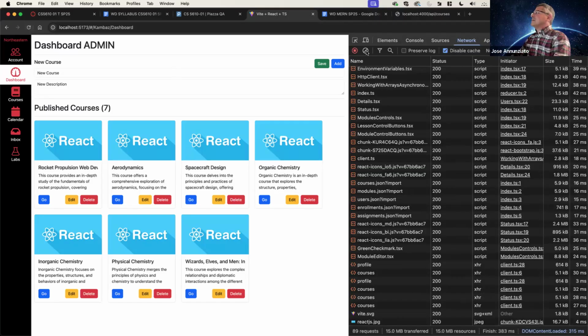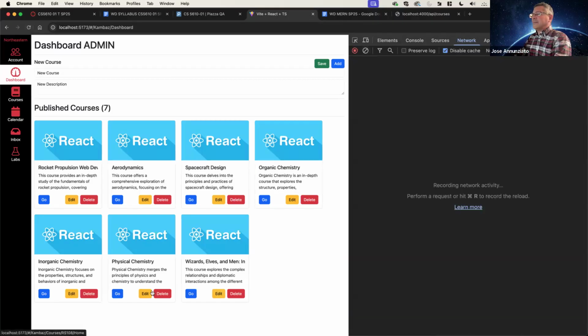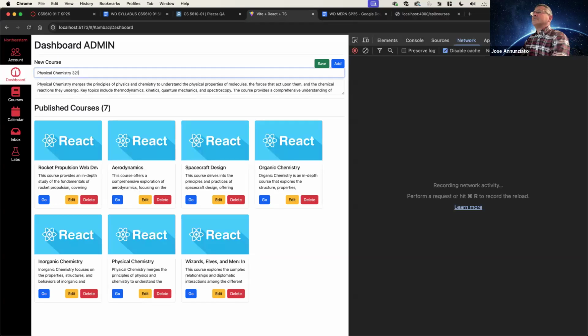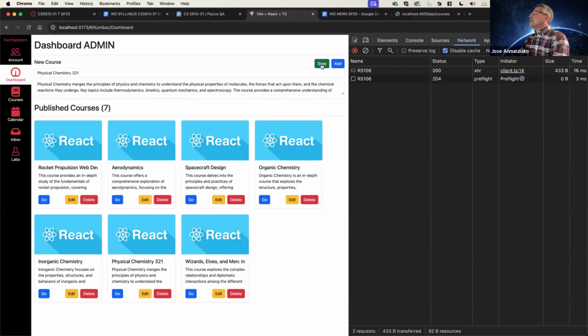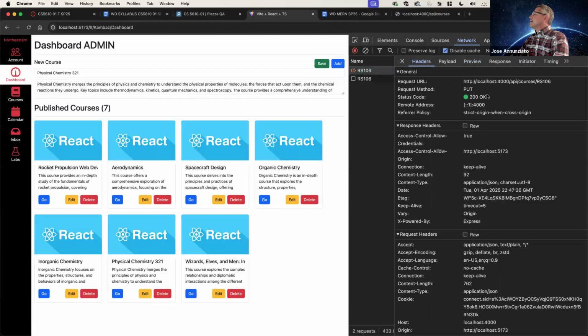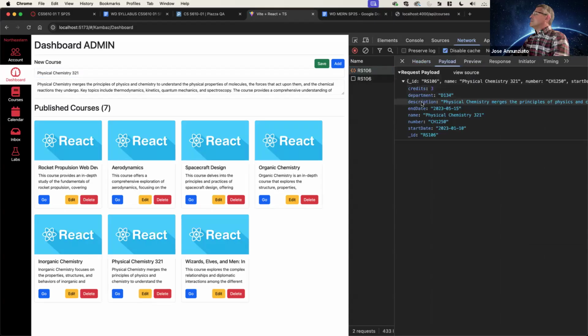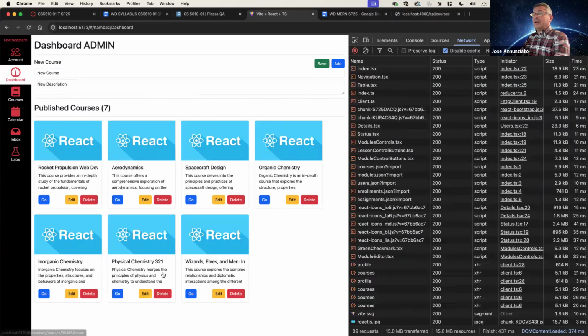How about editing? Let's see if that works. Let's edit physical chemistry. So edit. We'll say 3, 2, 1, and we'll do a save. Let's see. Okay, so save. It went out as a put, right? RS106, and the payload was the new fields, the new name. The name change is 3, 2, 1. And so that should have taken effect. So let's refresh. And there it is. So 3, 2, 1.